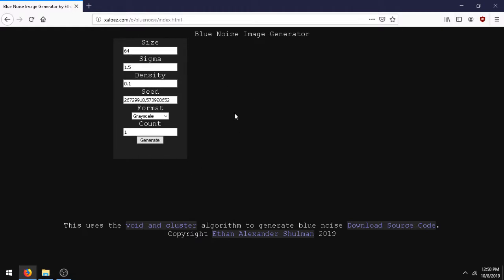So right away, you'll be able to click generate with the default options, and it'll generate you a grayscale blue noise texture. Size is the image resolution. Sigma is used in the energy calculation, and density is also used. Sigma and density are what you're going to want to change how the blue noise looks. Seed is the random generation seed, so changing that will change the blue noise texture.